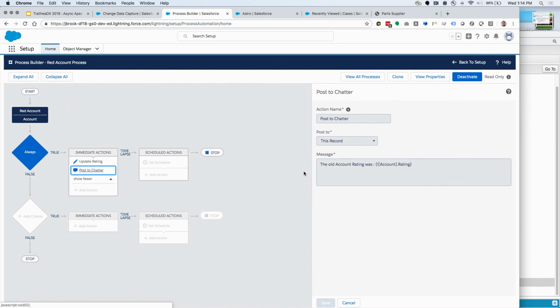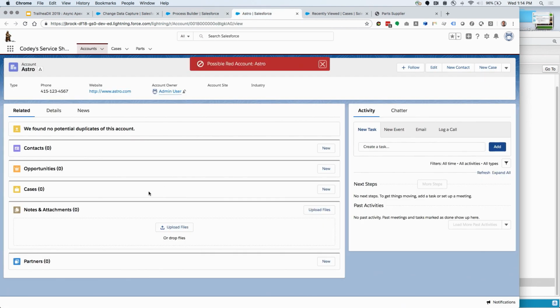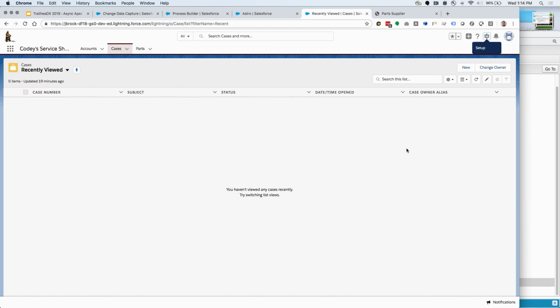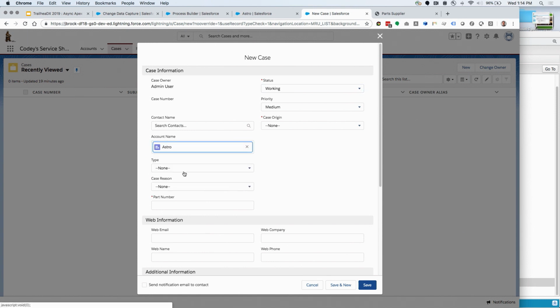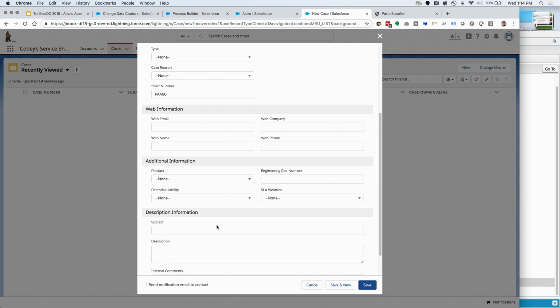So now let's look at this one in action. We have an account called Astro, which is a customer of Cody. And as Cody is having his customer service representative pick up a phone, a new phone call comes in from Astro. So Astro is having a problem with an autonomous feature of the car. It's saying it doesn't need the part immediately, so we'll leave the priority as medium, and we receive this one as a phone call. The part number he's having a problem with is PA400. Okay. And we're going to add a subject for this case.